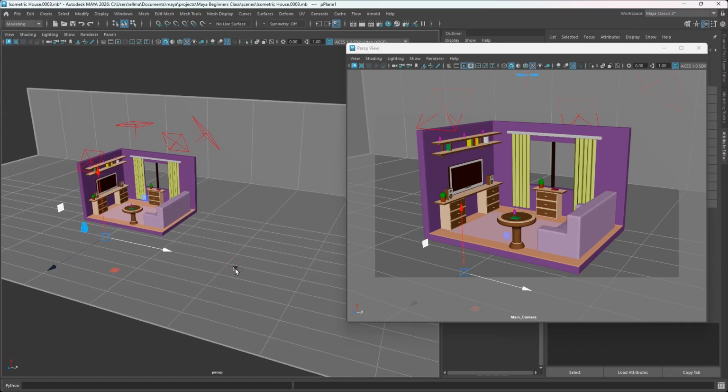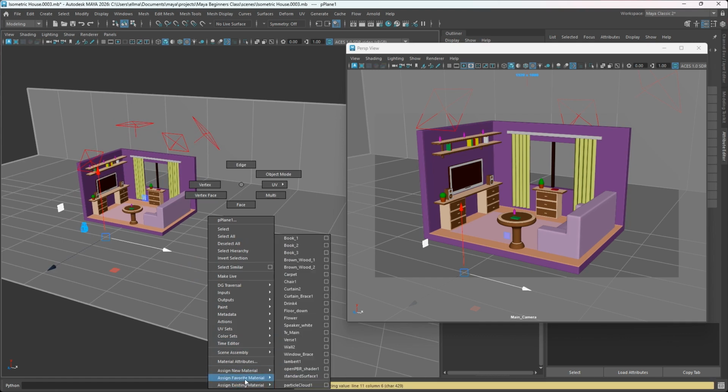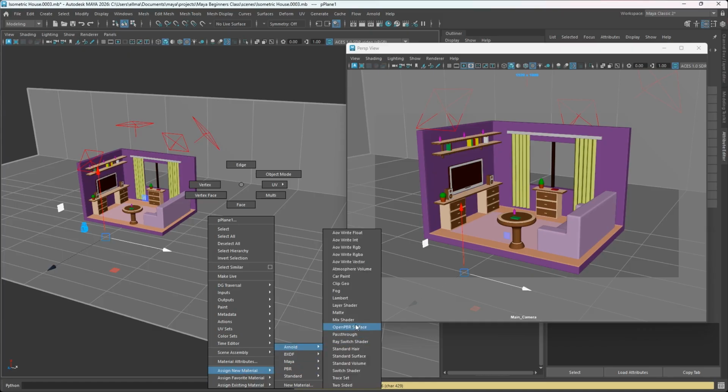And now I'm going to show another way to apply material in Maya. You can just right click on the object and go to assign new material. But if you have existing material, you can come down to this part here, assign existing material, and you're going to see all the materials we have assigned to all the objects in our scene previously. But we need something different here, so we'll go to assign new material, Arnold, and we're going to look for the AI standard surface.